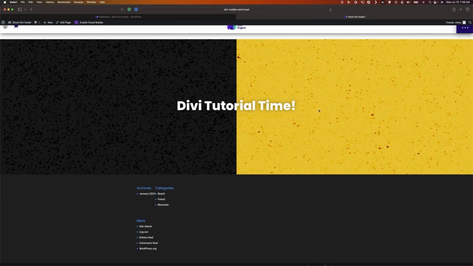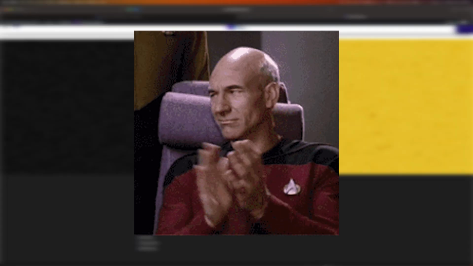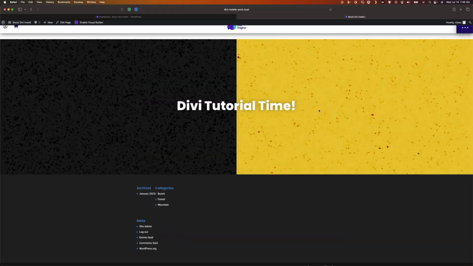It is a super quick one, but it is a nice way to represent your site across different devices, depending on how and what type of site you're building.